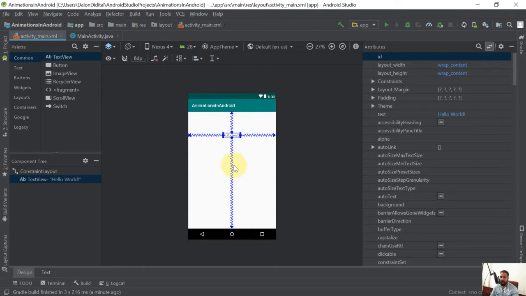If you want to, you can go ahead and download some images from the internet, and that would actually be your challenge at the end of this tutorial. So for now, let's just work on this text view and perform our animations on it. Let's go ahead and increase the font size of this text view.